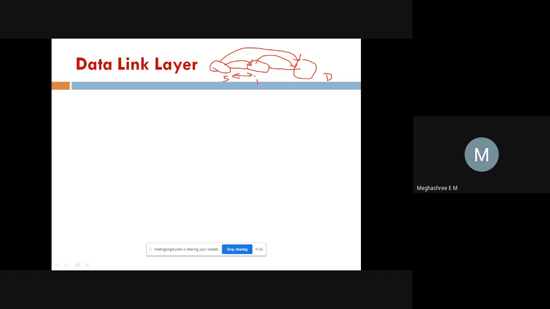Data link layer is responsible for sending a group of packets to the adjacent node in the network, and we call this node to node delivery. And while sending, it has to take care that there should not be any errors as well. I hope this is clear to everyone.